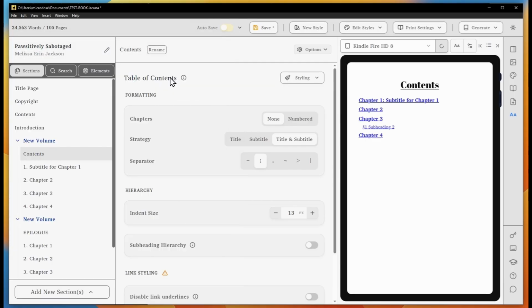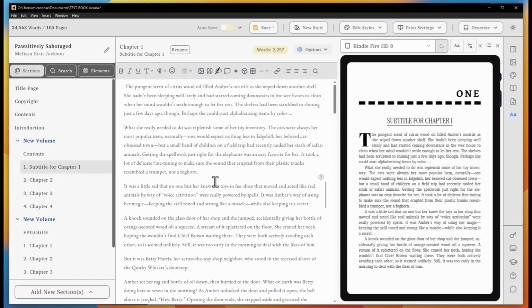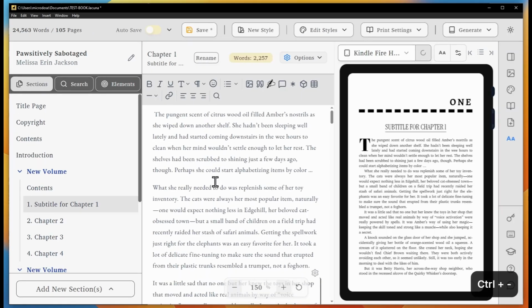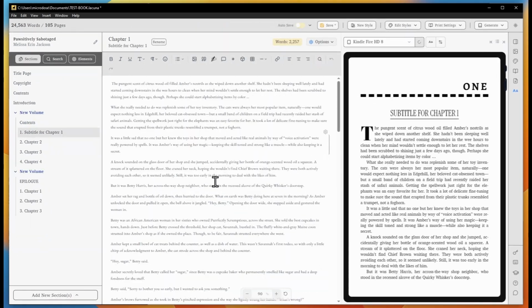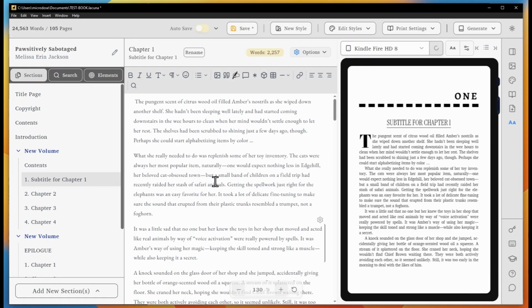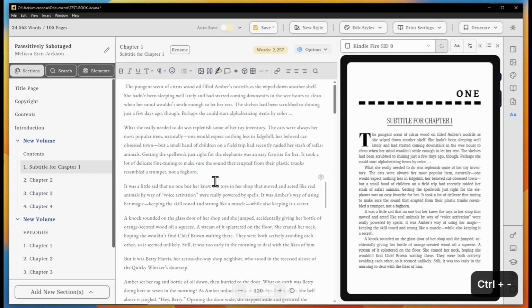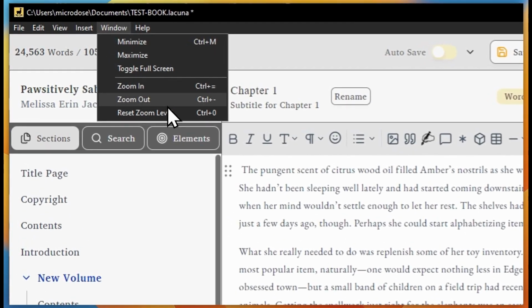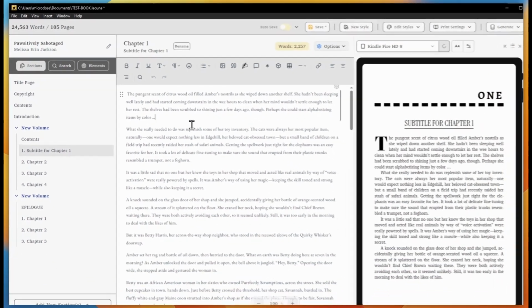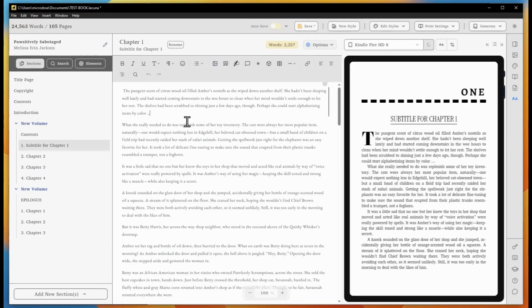The other thing that we want to mention in this video is the window zoom. You can now zoom the entire application. On Windows, you can use Control plus and Control minus. On Mac, you can use Command plus and Command minus to zoom in and out. You can control the zoom from 50% up to 200%, and this will scale the editor, the menus, all of it.